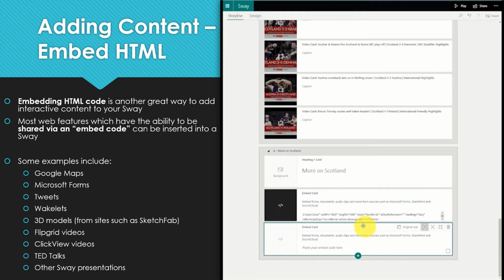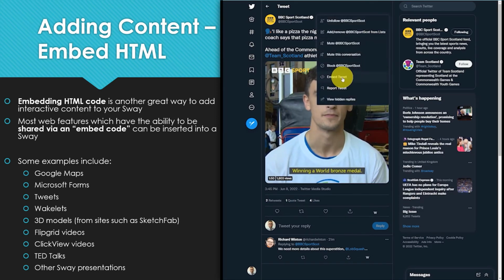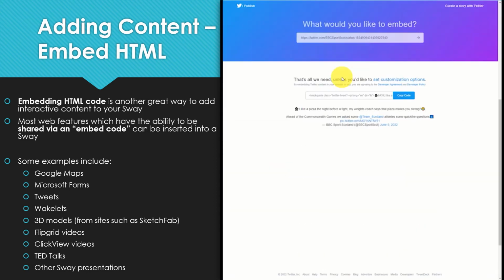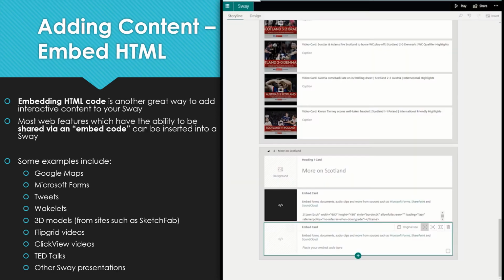Another example would be tweets. So if you found an interesting tweet, you can select the 3-dot menu, select Embed Tweet, and then copy the code. Return to your Sway and paste the code.